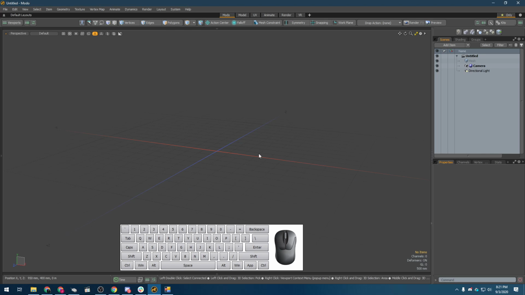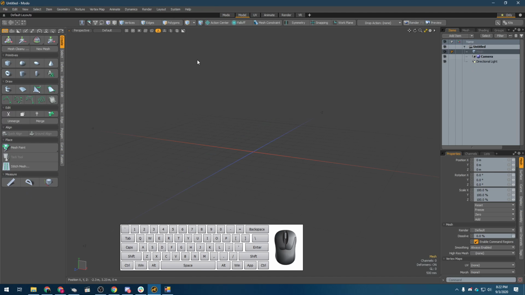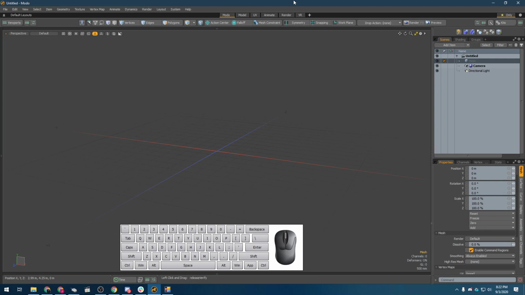And this is the UI that you should be seeing. If you're seeing anything really weird or very different from this, what you could do is go to File, Reset, and that should reset this layout. You'll see in my case that added this sidebar here, but I'm not going to worry about that for now. Go back to this.